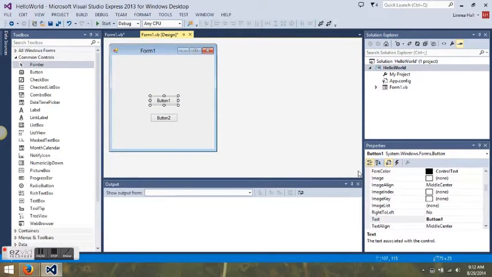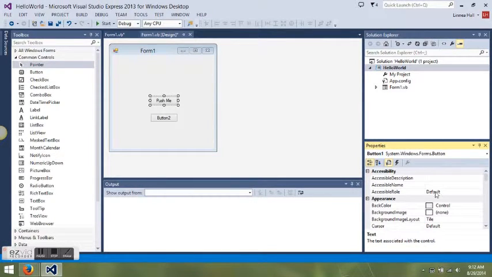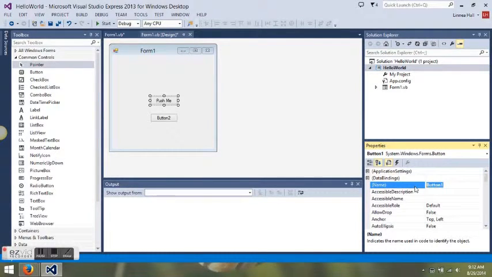Then we're going to click on the object. We're going to go over here under Properties. Okay, we want to rename it. We want to give it a name so it says what it's supposed to be. So the text property, I'm going to change to Push Me, so the user knows what to do. And then I'm going to scroll all the way to the top. Okay, if you don't see the name at the top, just click alphabetical and it'll change it.